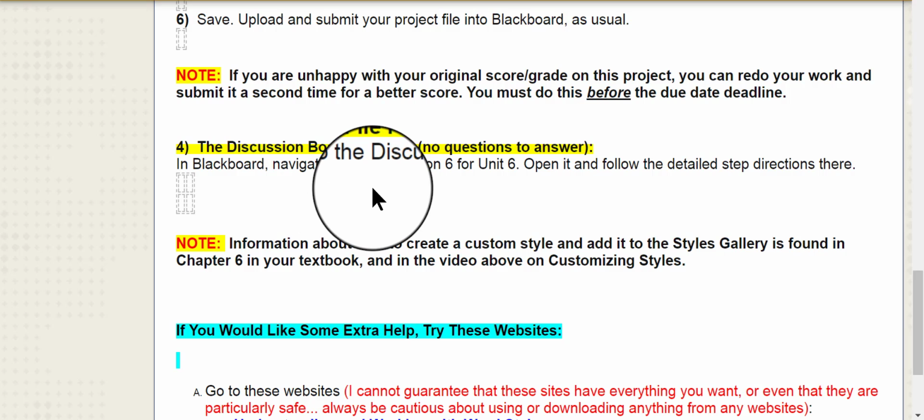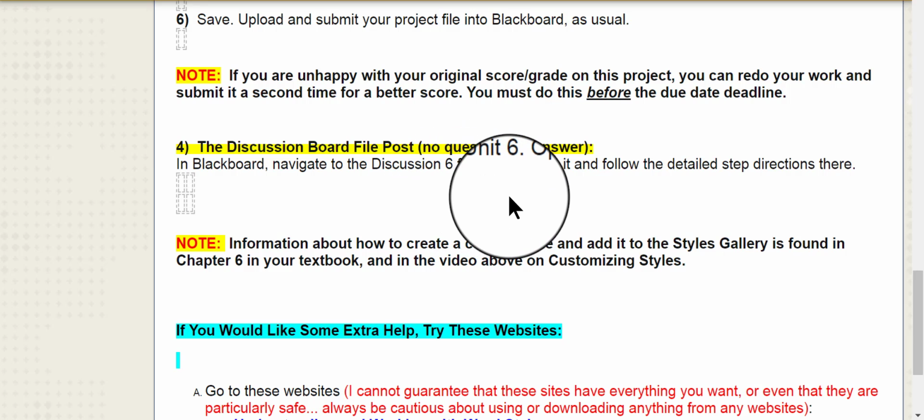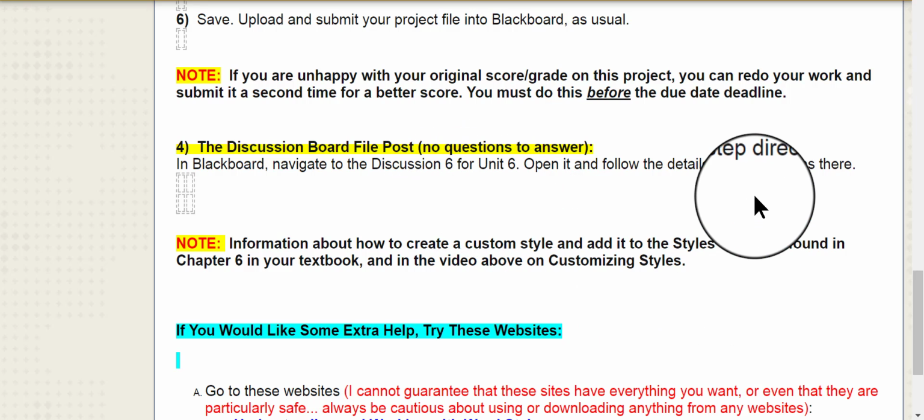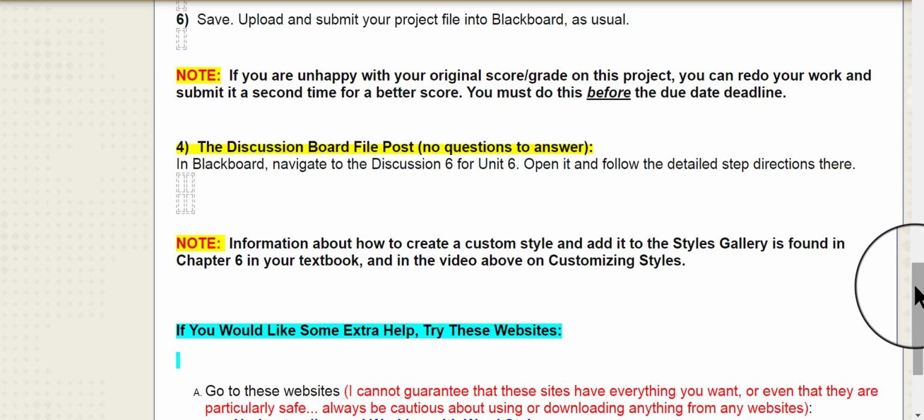There's no questions to answer in the discussion board. Okay, you are going to go into the discussion board for Unit 6, and you're going to follow the detailed instructions there. You're going to be pasting in something there, a graphic, but you don't have to answer any questions in that discussion.